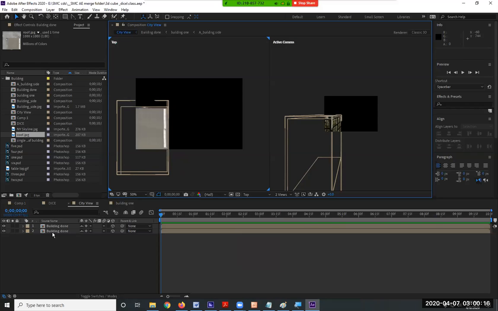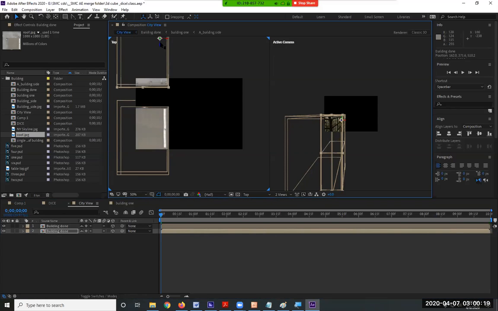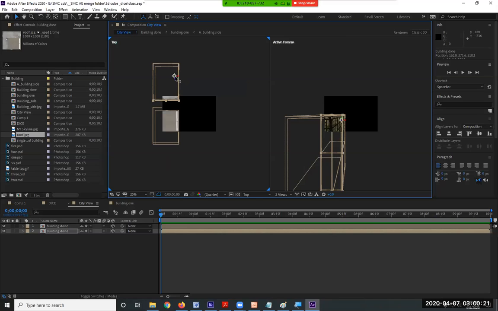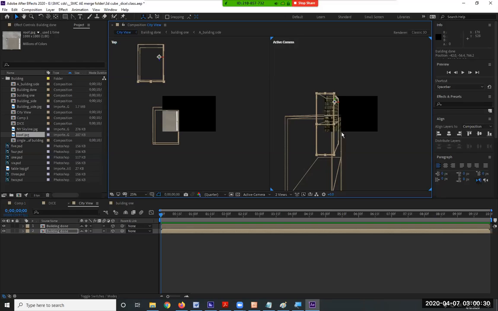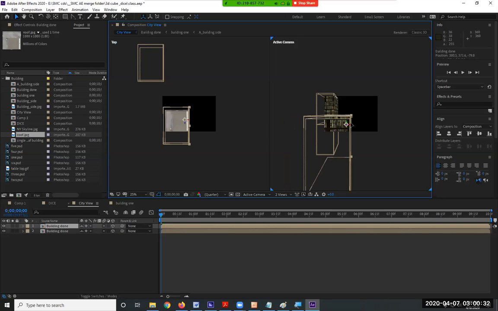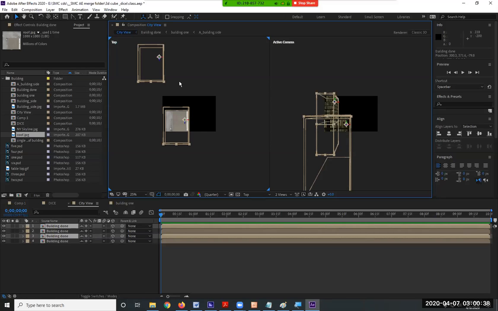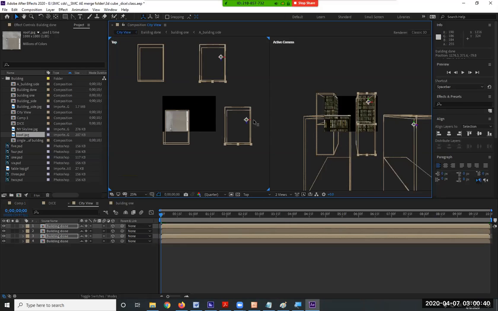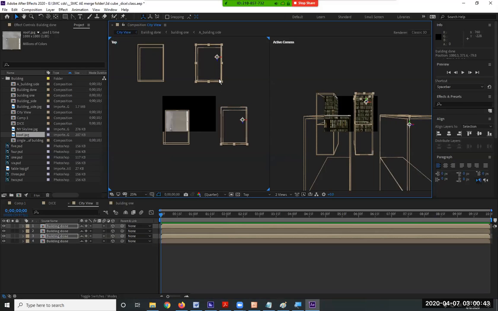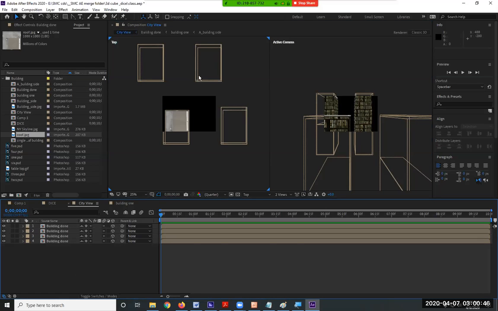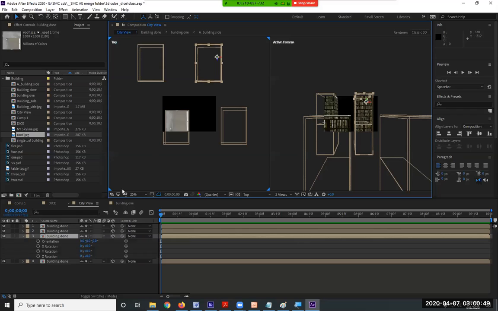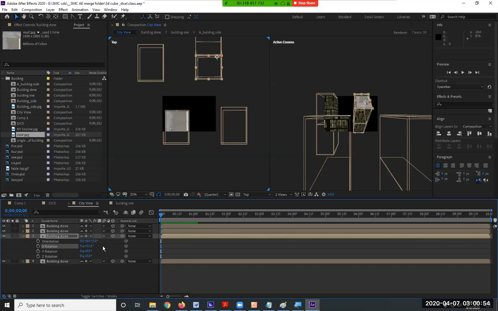So I now have two buildings. I can start building a cityscape here. Kind of raise this one up, slide it over a little bit more. Let's go over this way. And then of course duplicate these things. There. Rotate this guy. Oops, not that way.